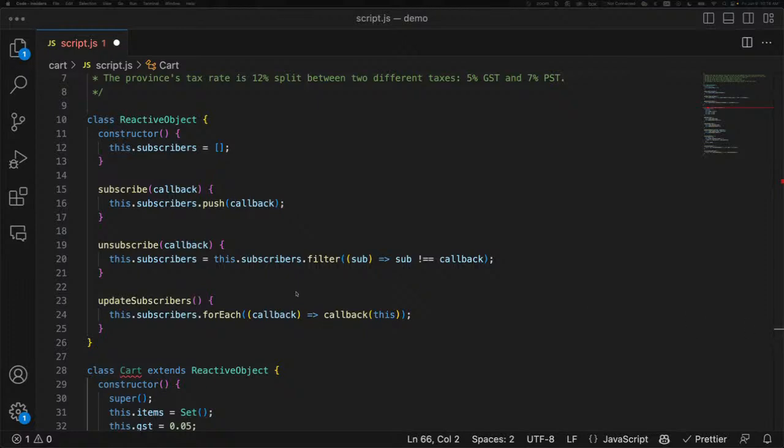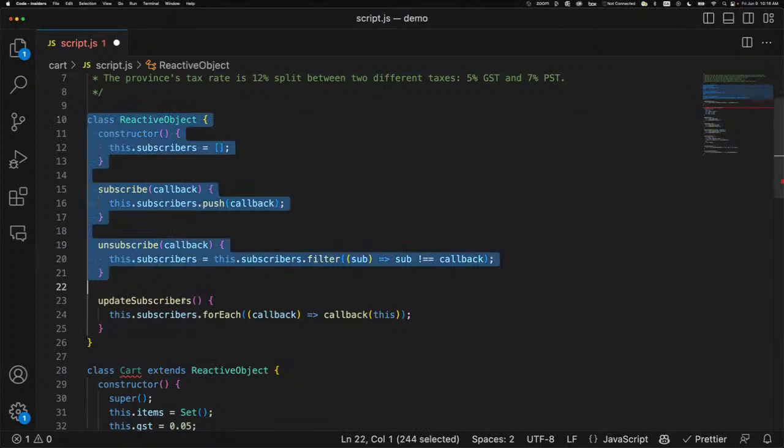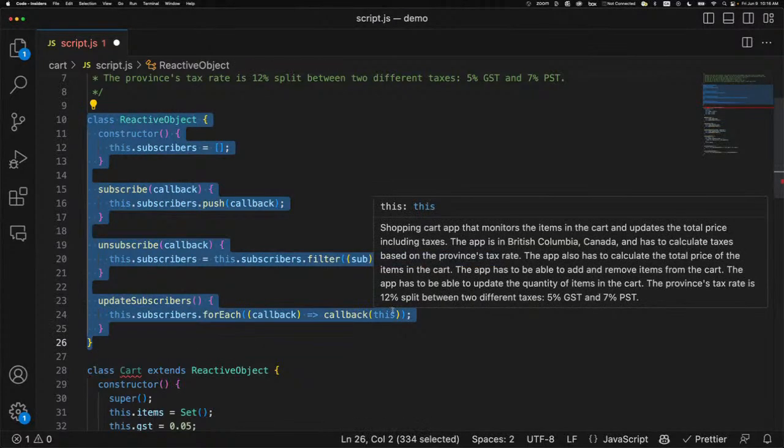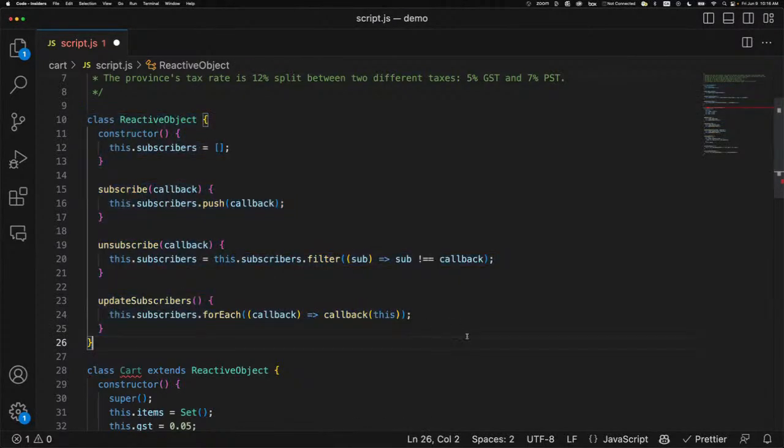So if you're working with a reactive pattern, just for reference, this code here never changes. This is a standard reactive pattern setup.